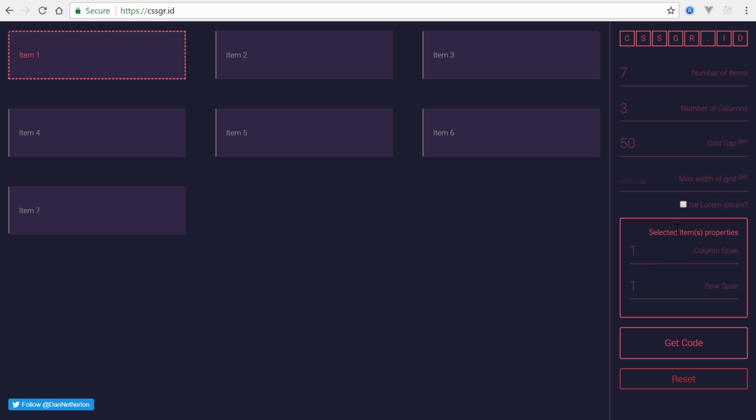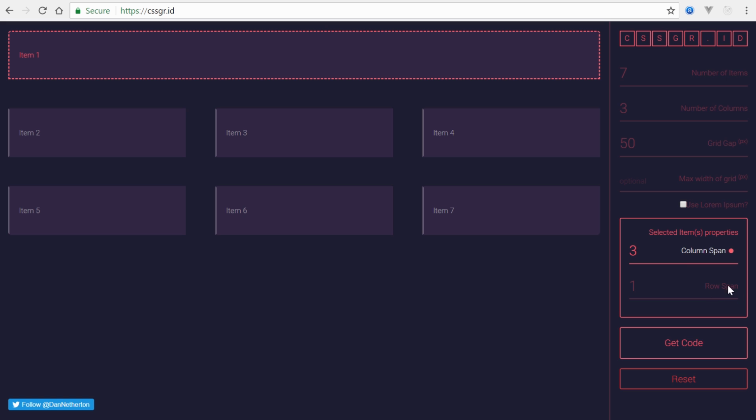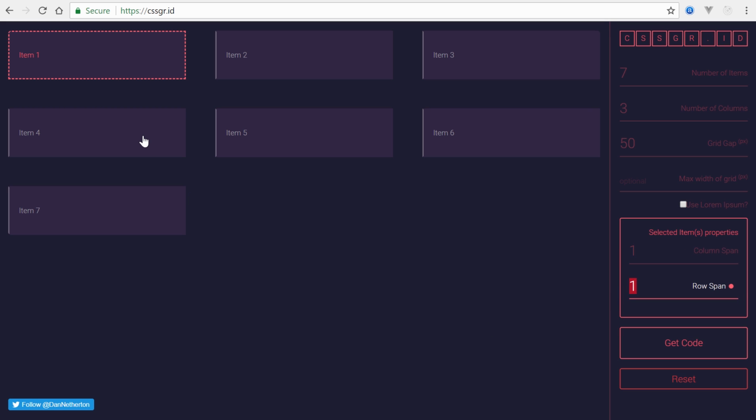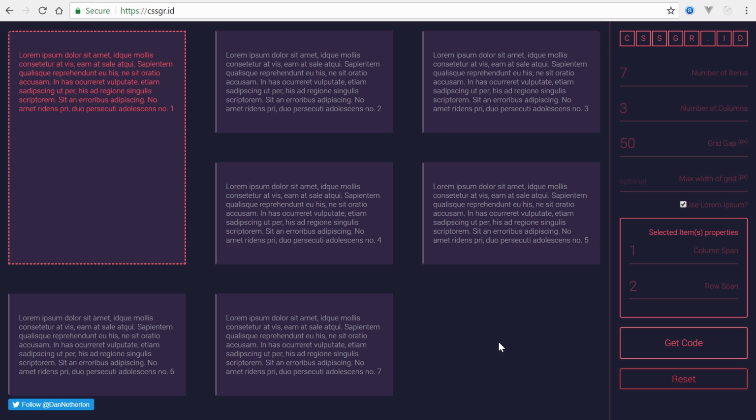So the properties that you can control are based on column span. So how many columns, which is to the right, will it occupy? Let's say, okay, 3. And also how many rows. So if we take this back to 1 and we want it to go 2 rows, we can see it automatically aligns everything up correctly here. All right, so we can also fill this stuff up with lorem ipsum text if we kind of want to have a little bit more content just to see what it's going to look like.